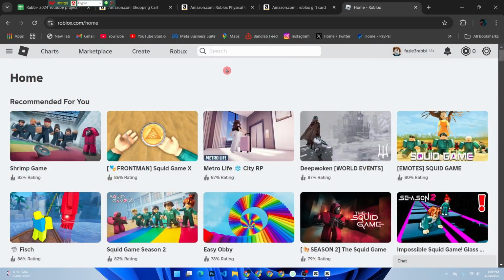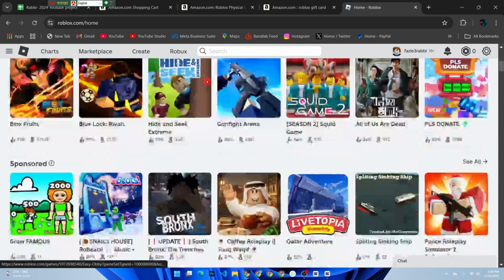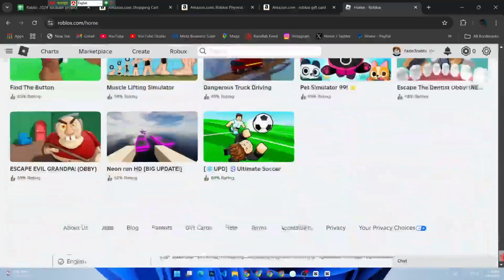And there you have it. Using your Amazon gift card to buy a Roblox gift card is simple and convenient.